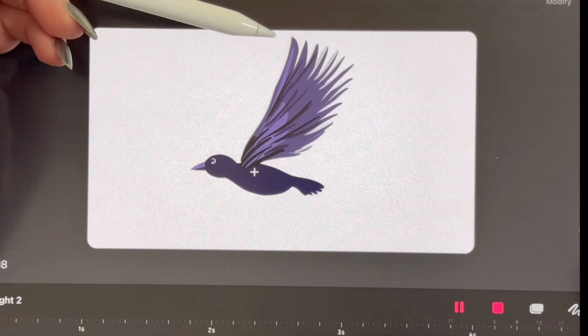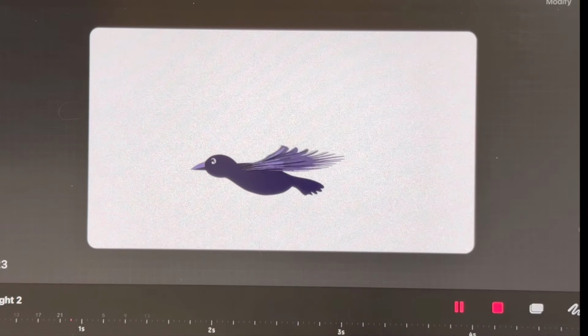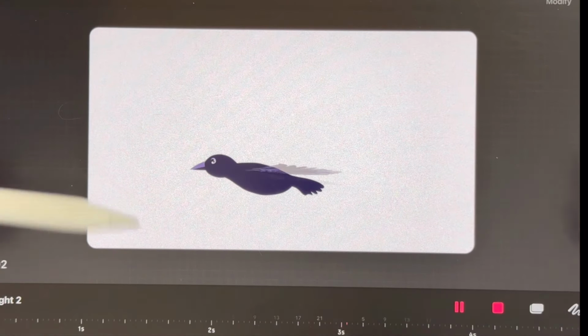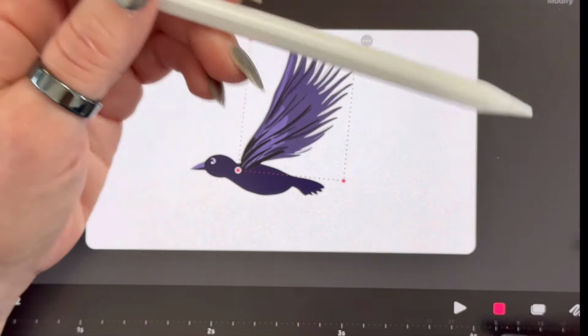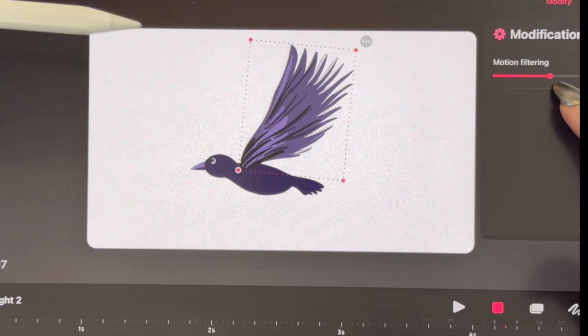There's one more really important thing. Performance mode has a motion filtering setting that we need to pay attention to. We have the ability to modify our motion filtering.